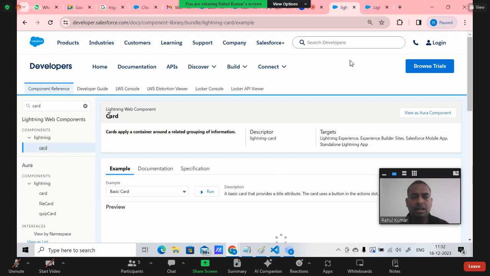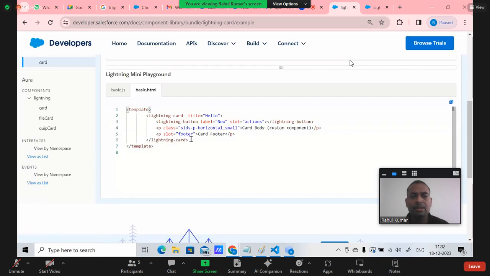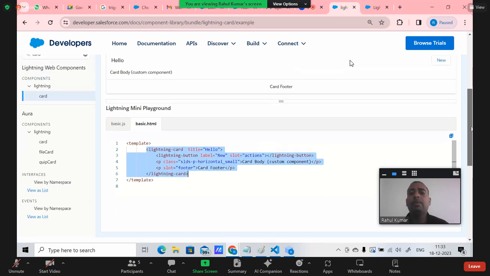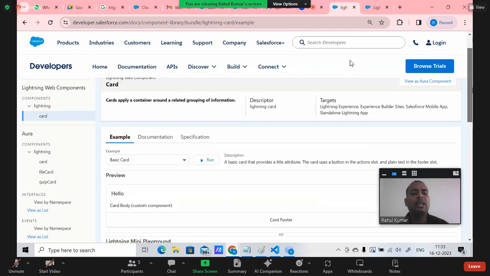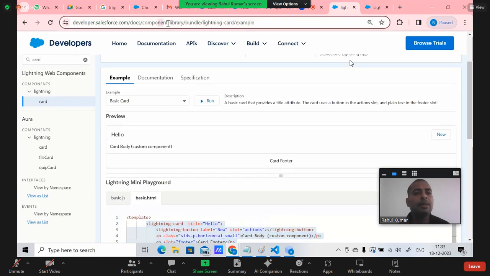Just click on the card. Now the card is available and here we have the code. So that is the feature given by Salesforce. If you are from a non-coding or non-technical background, you can easily develop any functionality because this library is going to support you always.